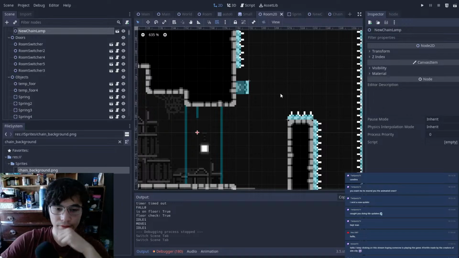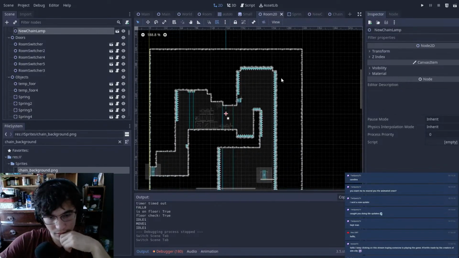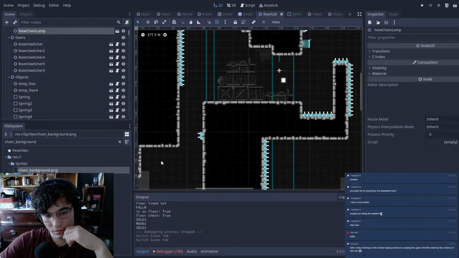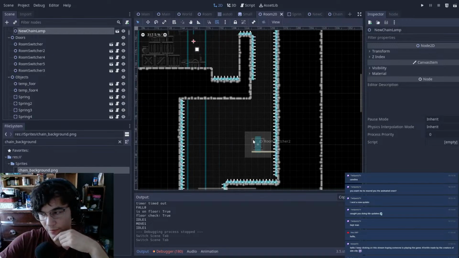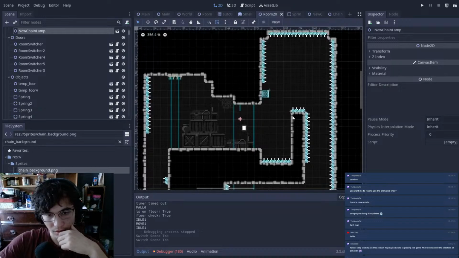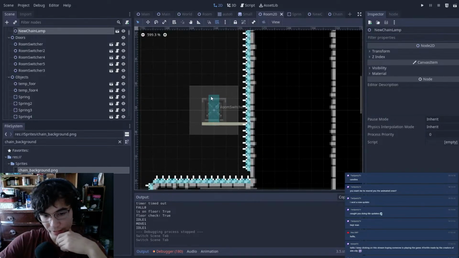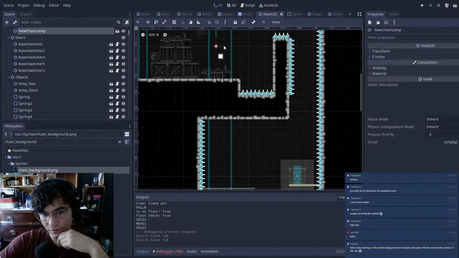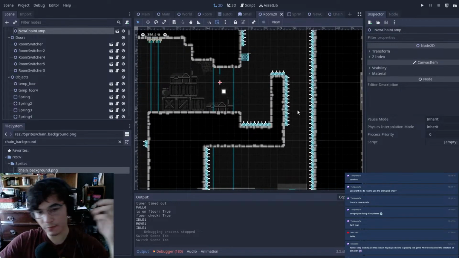Alright, so next we're gonna have to figure out. We do have these room switcher nodes here, and this is basically what our checkpoints are. We could either add this as a child to this node here, and then possibly have this send a signal, connect the signal to this to tell it to light up. I think that's what we might want to do.